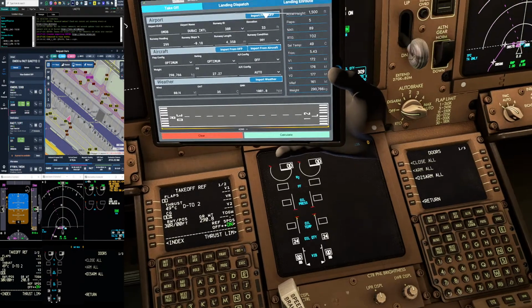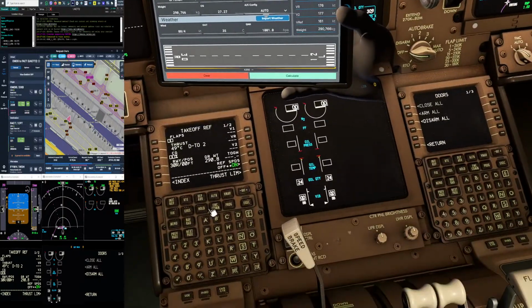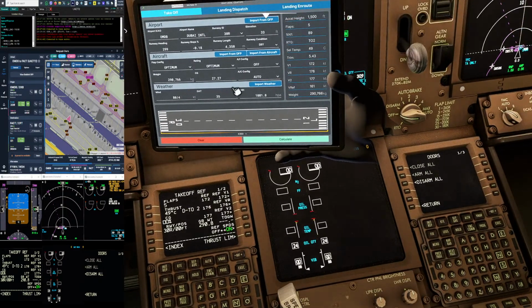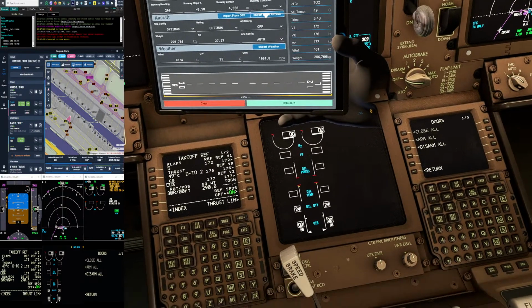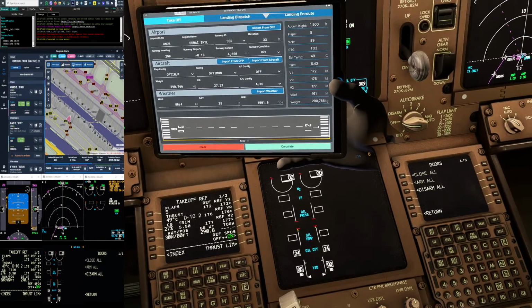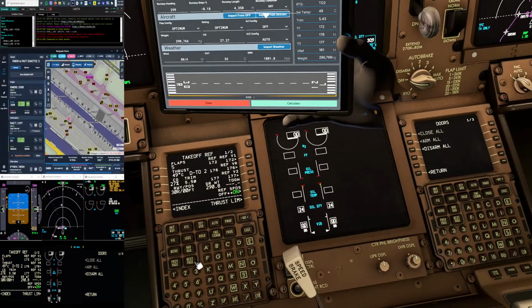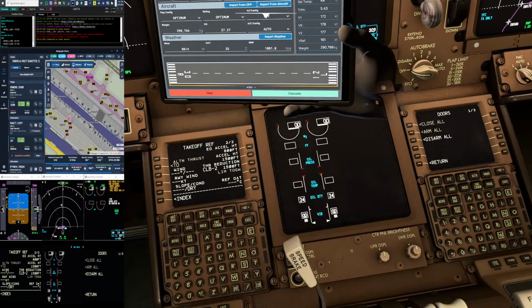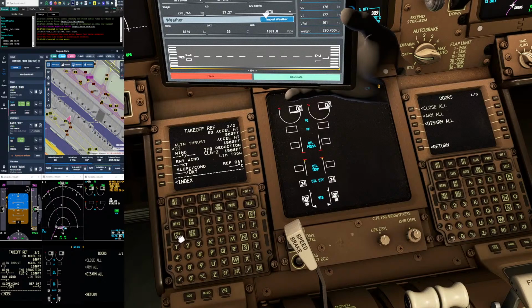Based on that, flaps 5 and center of gravity 27.7, yep, rounded up to 27.3. V speeds, no, first of all, acceleration 1000 feet.